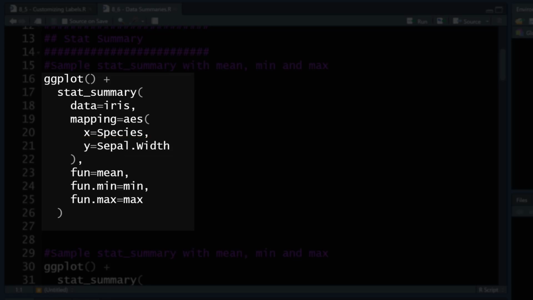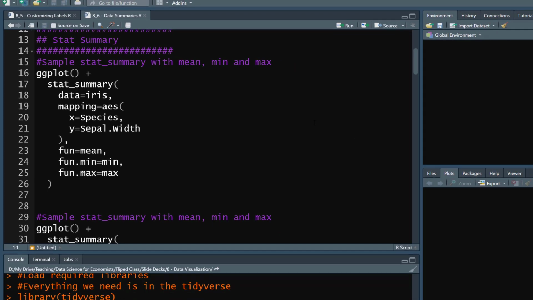The other piece of information that I have to provide to stat summary is how to draw the line and the dot. So here I'm saying that I'd like the dot to be the mean of my data, the bottom value of the line to be the minimum in the data, and the top value to be the maximum of the data. Let's run this code and see what we get.